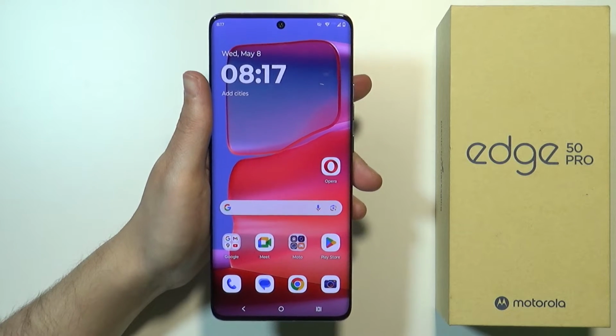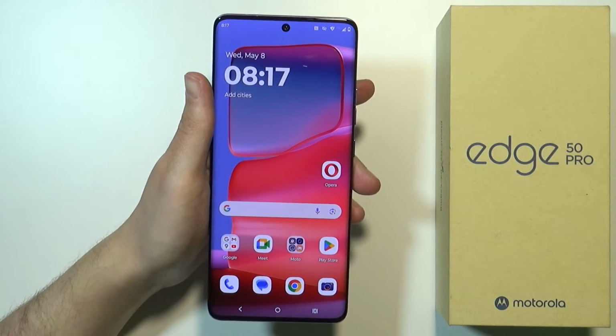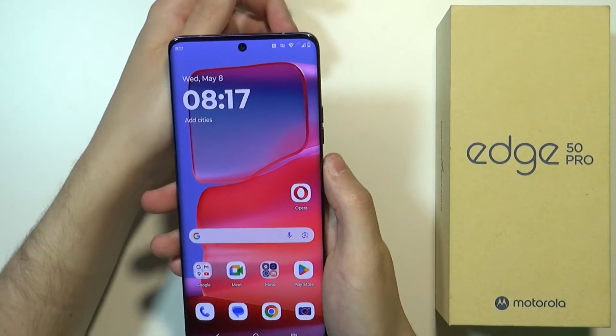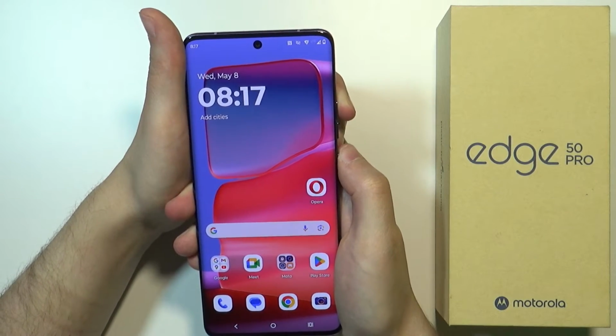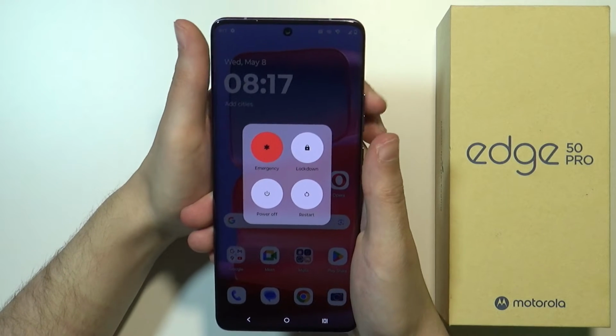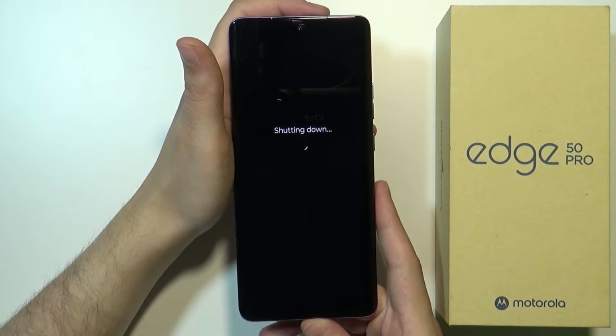Hello, in this video I'm gonna show you how we can enter and exit the recovery mode on Motorola Edge 50 Pro. In order to do that, first we need to power off our device. So you need to press the power button, or the power button and the volume up button at the same time, in order to open this menu, and then choose power off. Now your device should shut down.